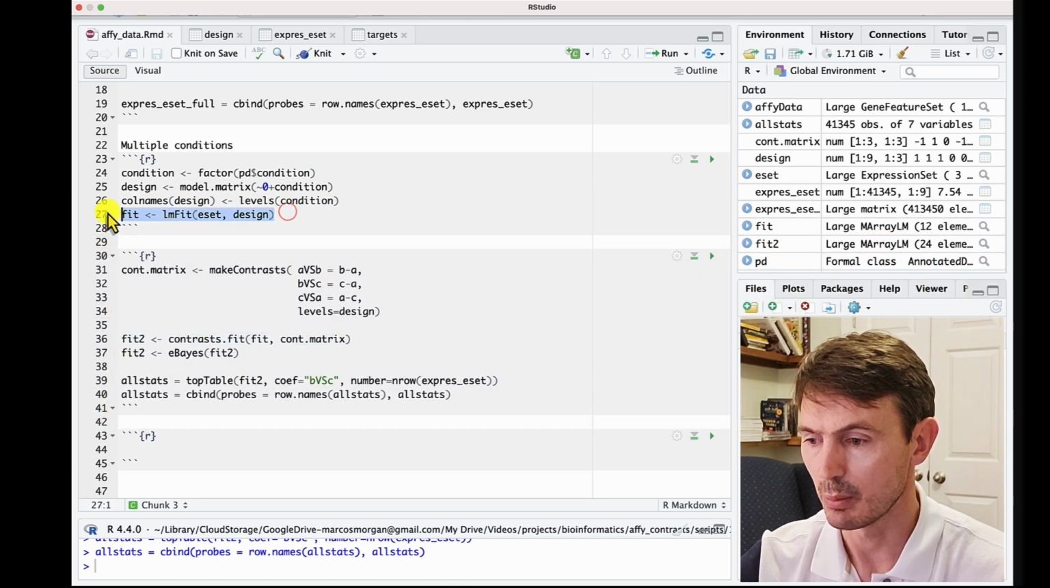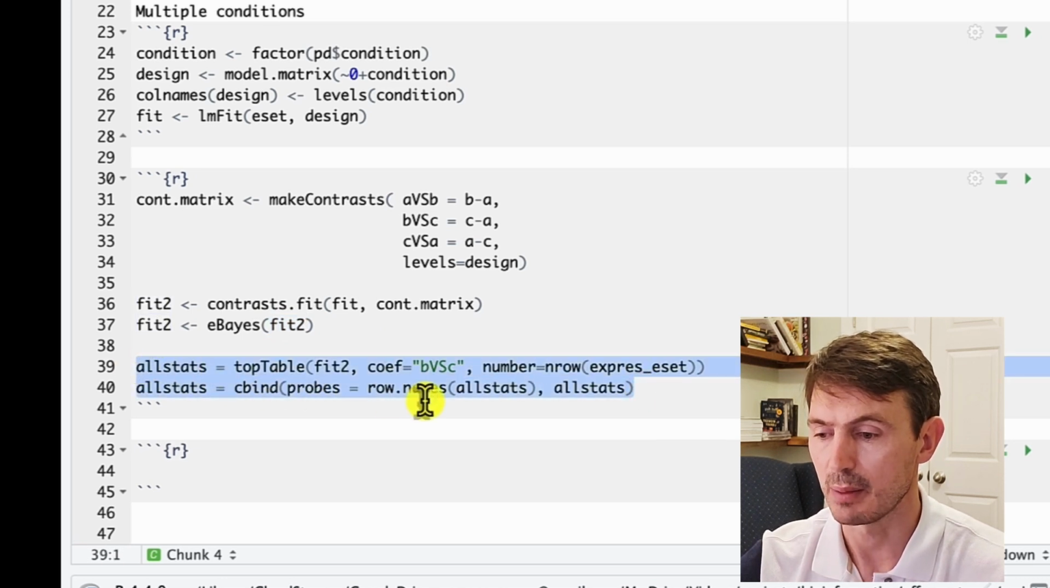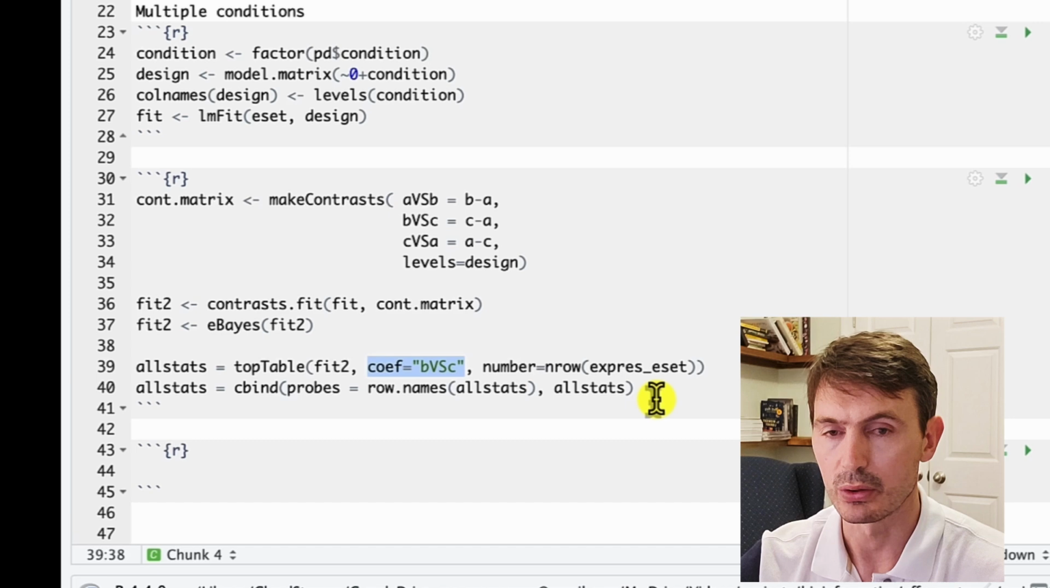So we already fitted the model. Now we want to include the contrasts, so we do this fitting where we include the contrasts that we want to make, and then we do the statistics here. And now we are going to call in all these data frames the different results, and here is where we specify the contrast that we want to look at.